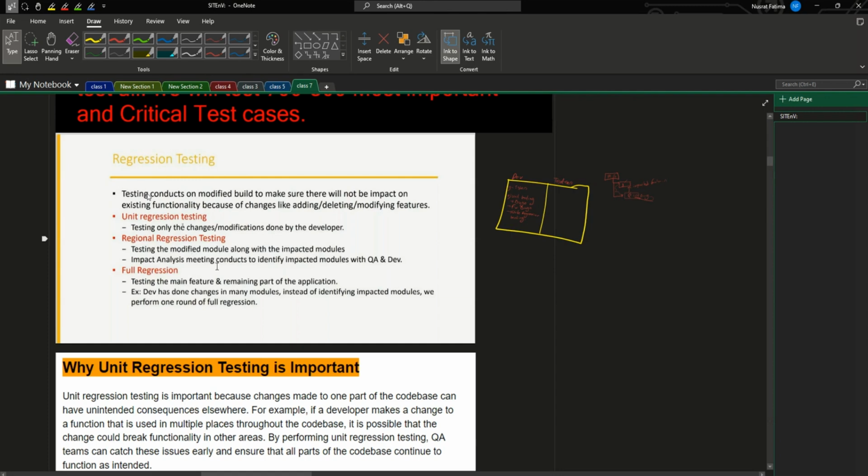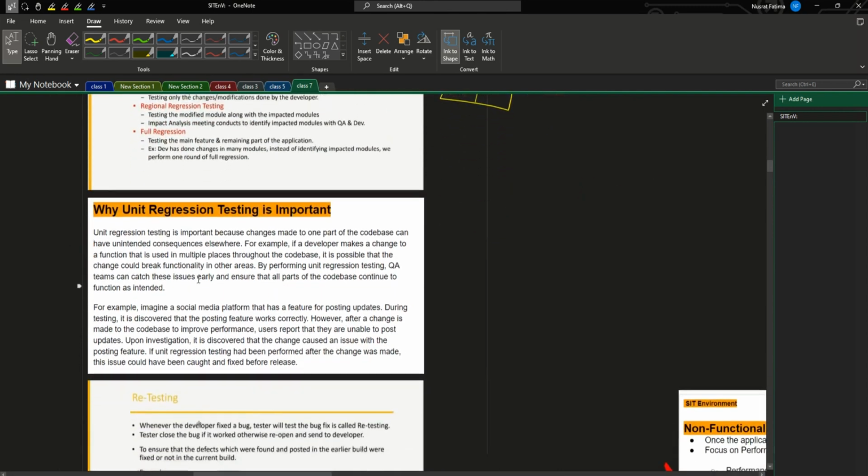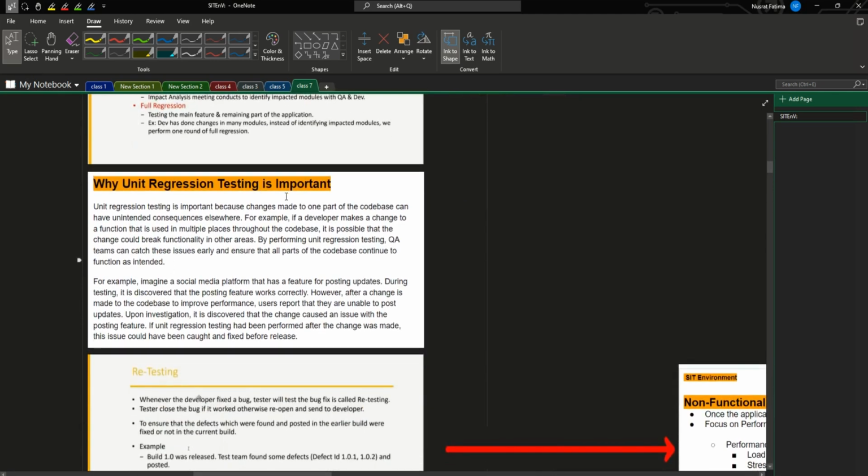Let's read this, this is important. Why is regression testing important? Regression testing is important because changes made to one part of the code base can have unintended consequences elsewhere. Let's say while writing the code, I have found some bugs. But if I fix the bug or try to do anything with that specific part, it may impact other parts of my software or the code that I'm writing.